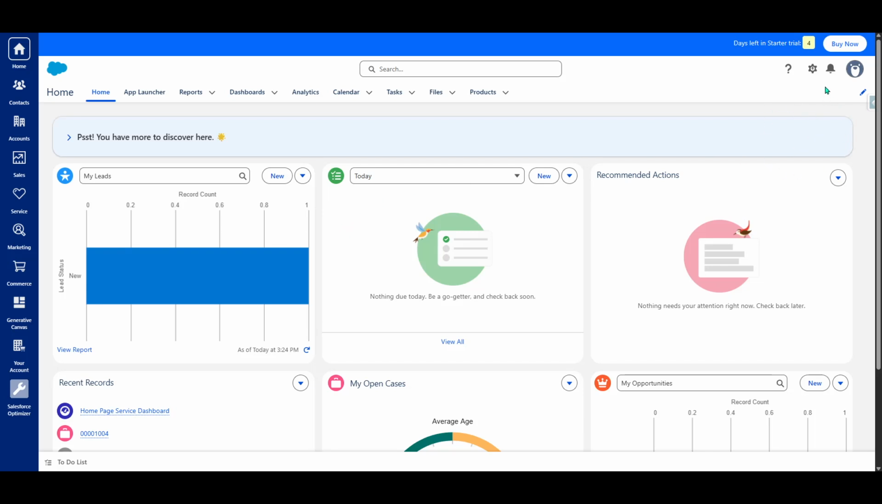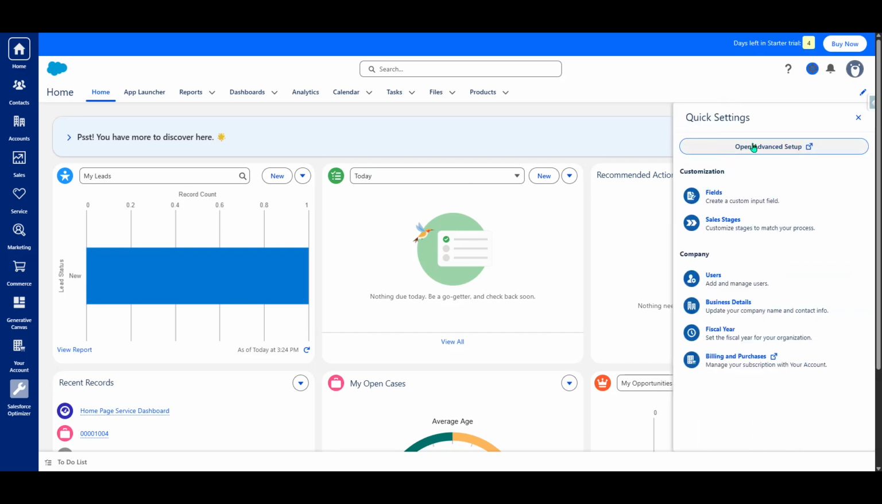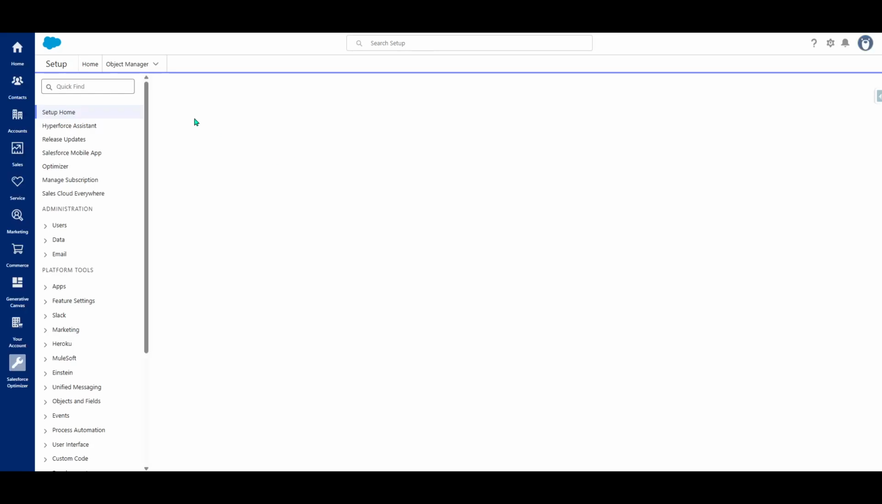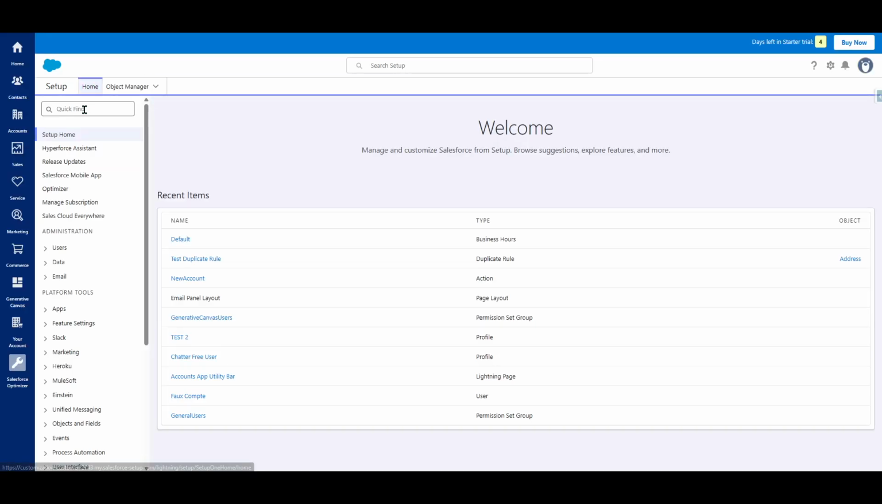Start by heading to the top right of Salesforce and clicking the gear icon. From the drop-down, select Open Advanced Setup. This opens the setup area where you control all your organization's customization settings.